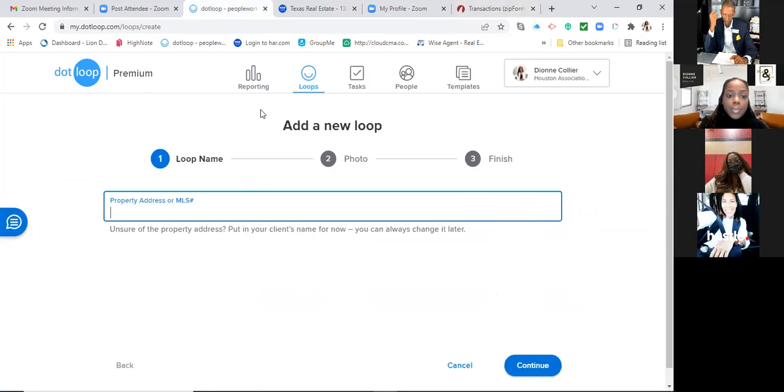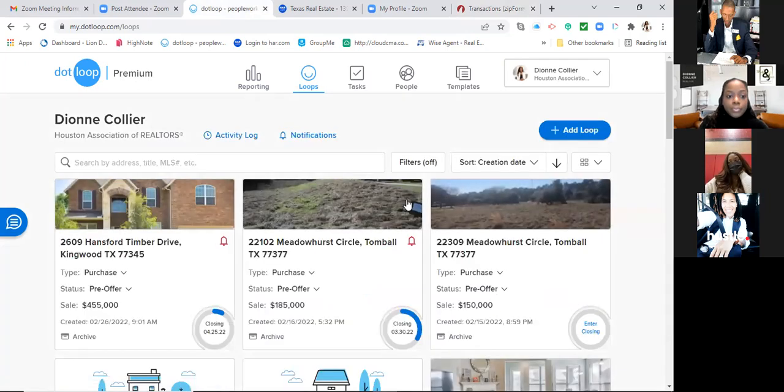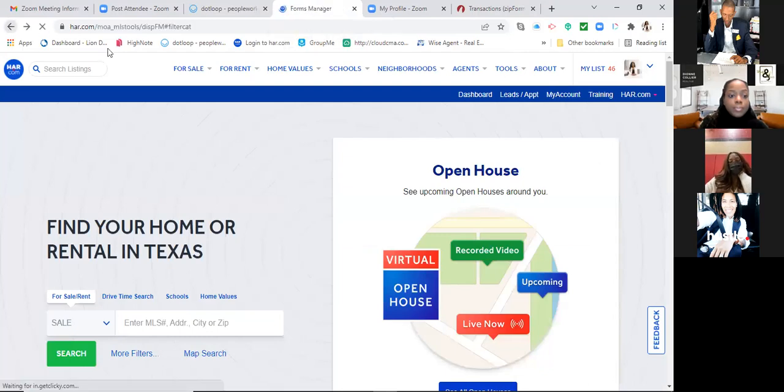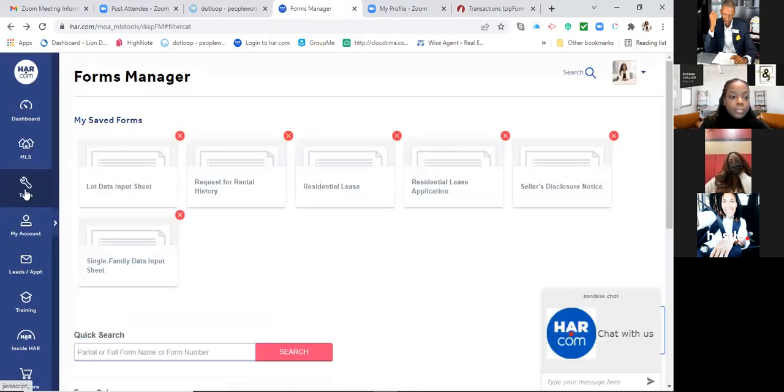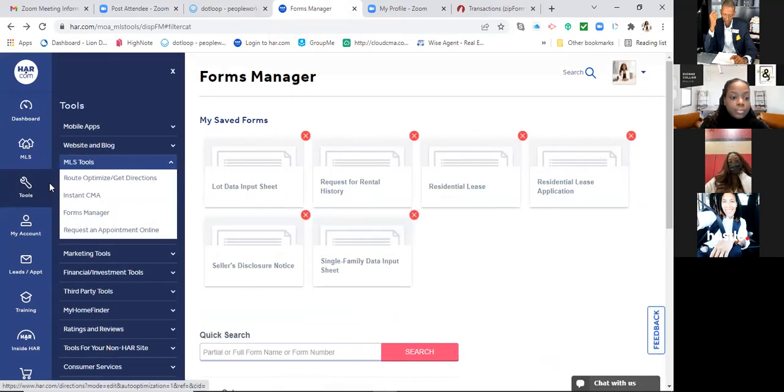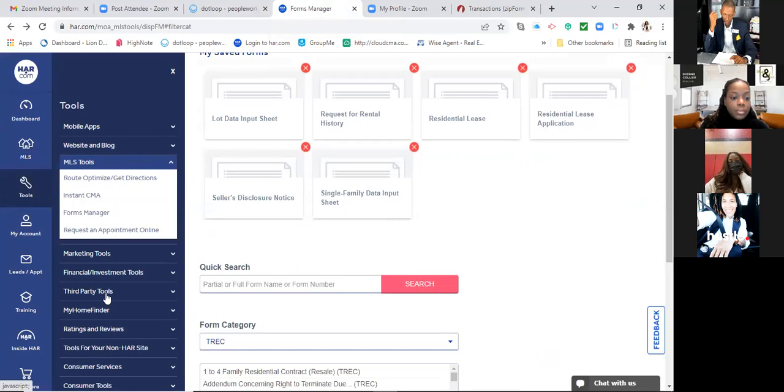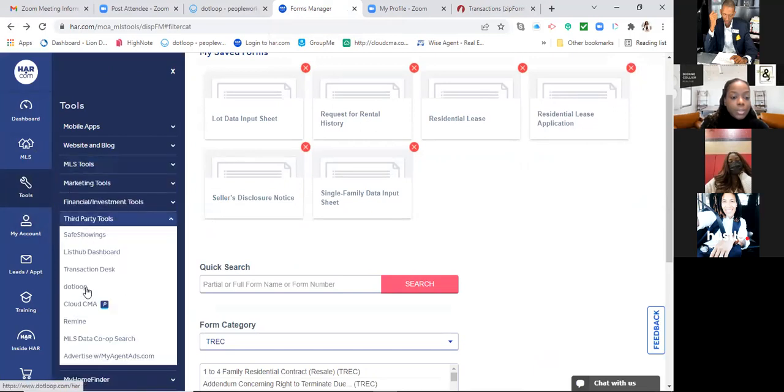Next, some people do have access to Dotloop, some do not. But Dotloop is another feature of HAR. Let me go to HAR. In HAR, if you go to your homepage, you have different sites that we have, such as Transaction Desk and Dotloop. Can everybody see my screen? I want to make sure. Yes. Okay. You can also see forms in Transaction Desk and in Dotloop.